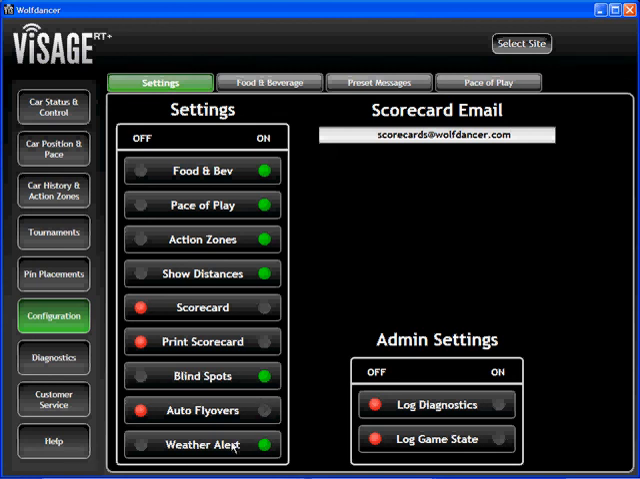And last, if you have set weather alert to on, it puts the system into weather alert mode. This means that the Visage units will display a weather alert screen instructing them to return to the clubhouse. All the other golfer features, such as food ordering, distances, flyovers, etc., will be disabled.